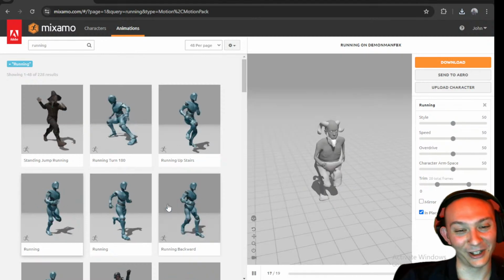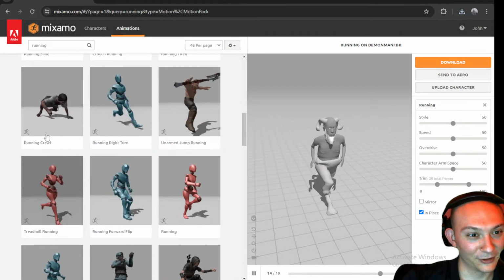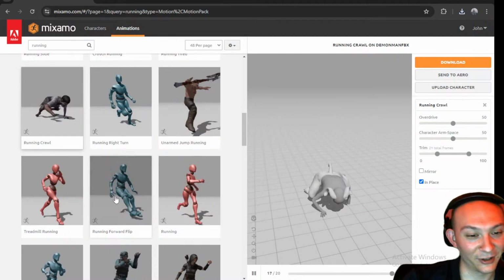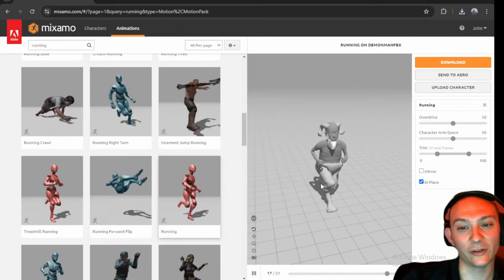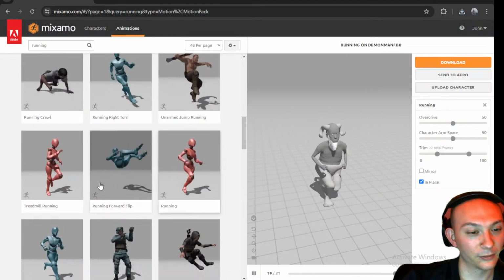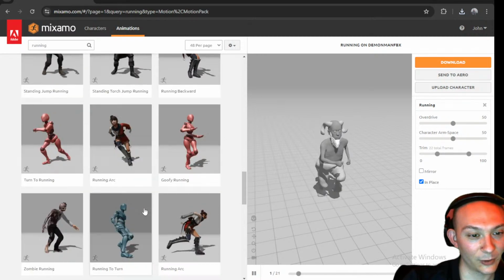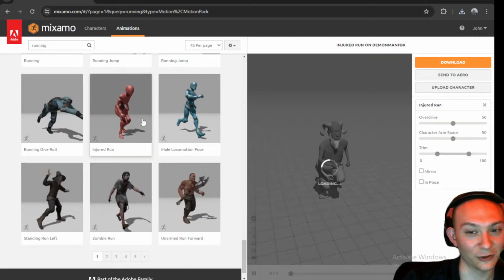Some of these look pretty deadly. There was a sprinting one. Oh, that one's pretty good. Should we have them crawling? I don't think so. I think that looks better. Is there a drunken one? Where was that? I think they should look more like a drunken, injured run.